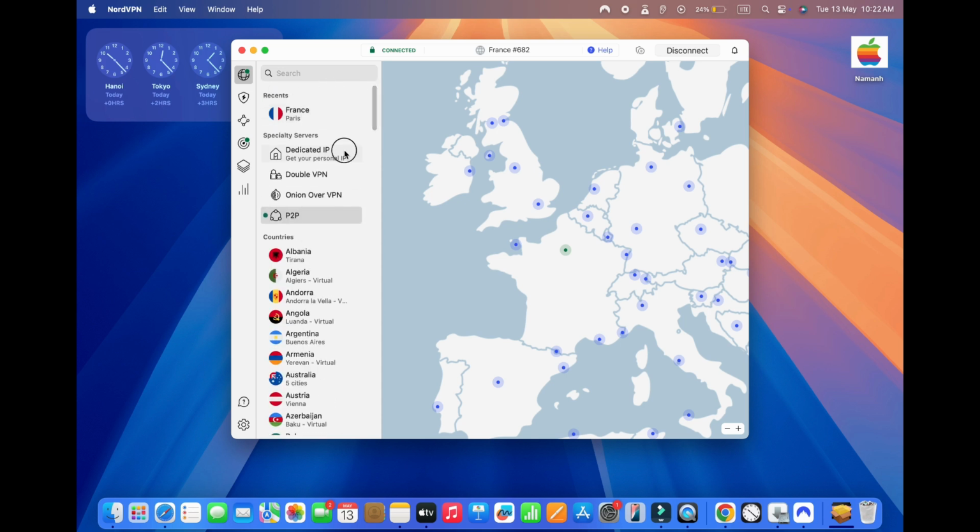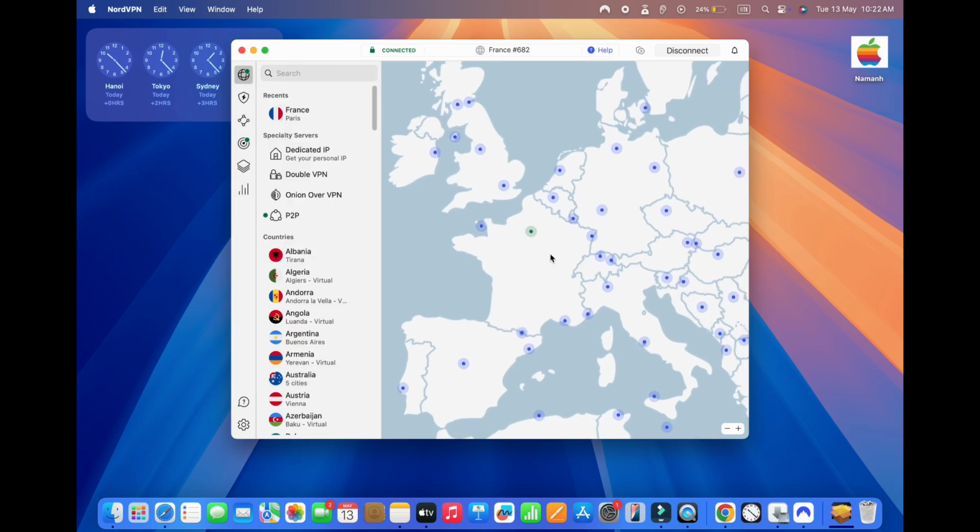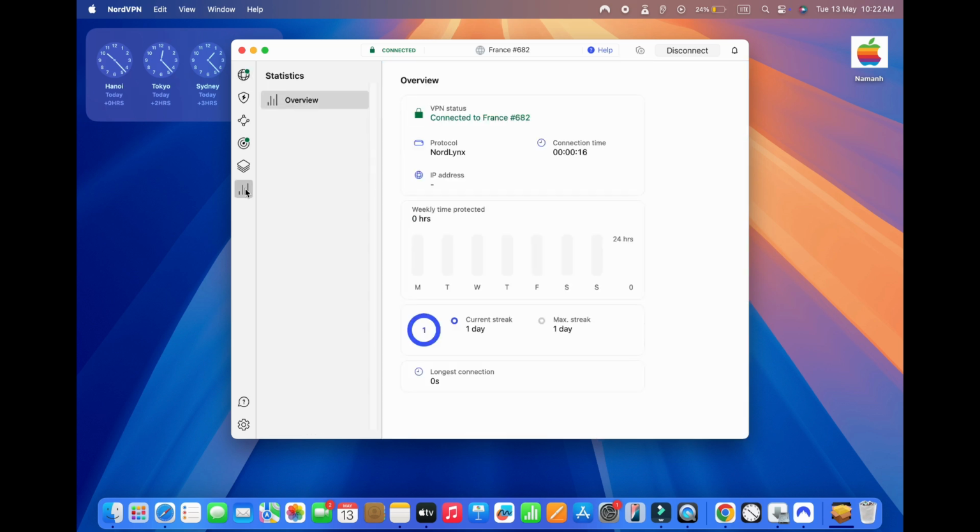Now, when you use a VPN, your internet traffic is encrypted, meaning that even if someone intercepts it, they won't be able to read it, providing extra safety to your privacy and security. So that's it for this video.